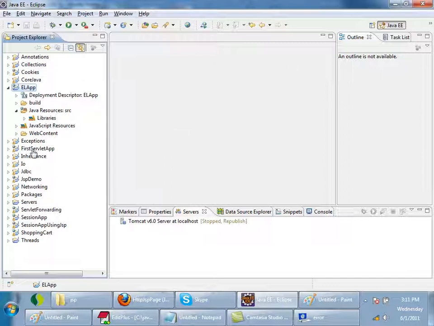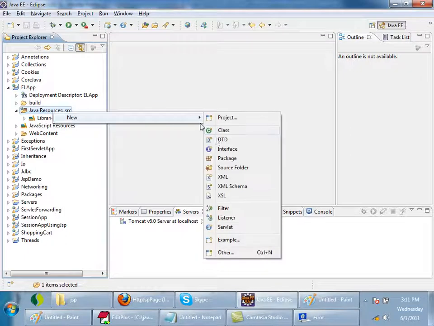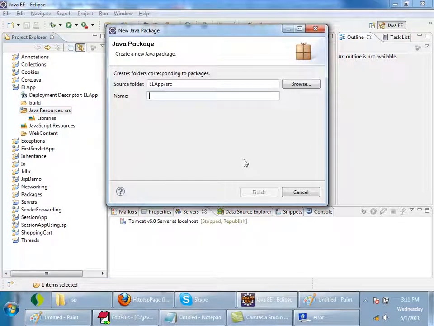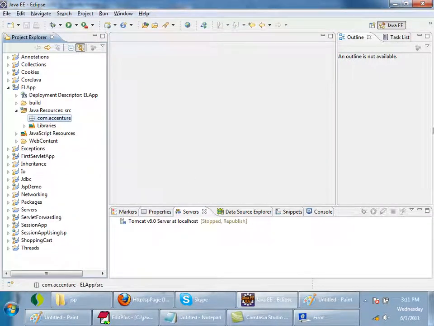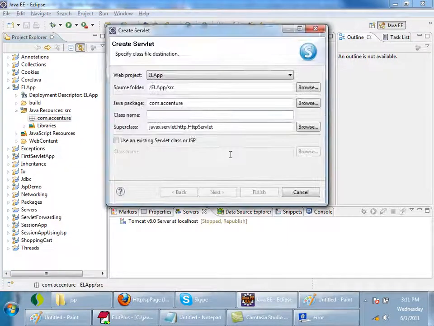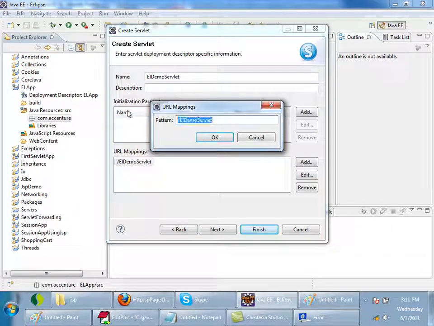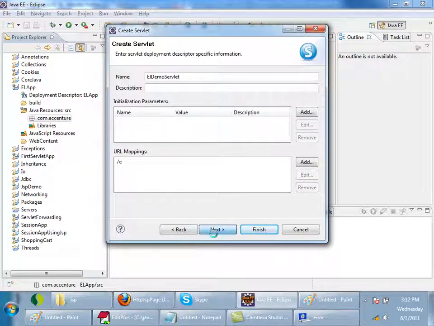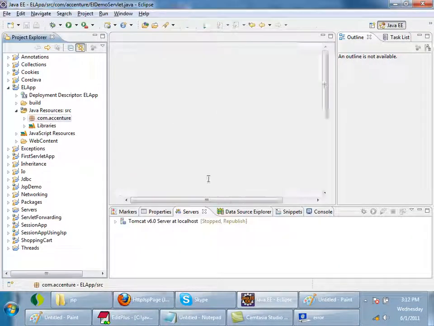Let's go ahead. First, I will write a simple servlet, a new package, com.accenture, and I'll write a new class, a new servlet. EL demo servlet. I'll give the URL pattern as /e. In doGet, I'll take finish.